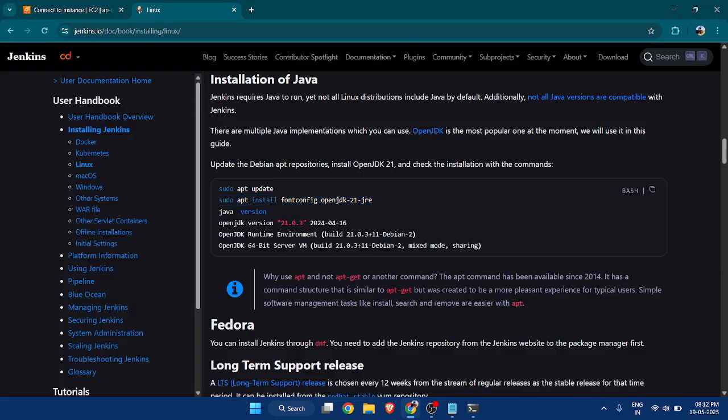JDK stands for Java Development Kit, and in that development kit there is a JRE, that is Java Runtime Environment. We are not developing any software, so we don't require the JDK, but we require the JRE. We could install only the JRE, but this command says we have to install the JDK also. JDK is mostly used for developing software written in Java, and JRE is used for running Java applications.